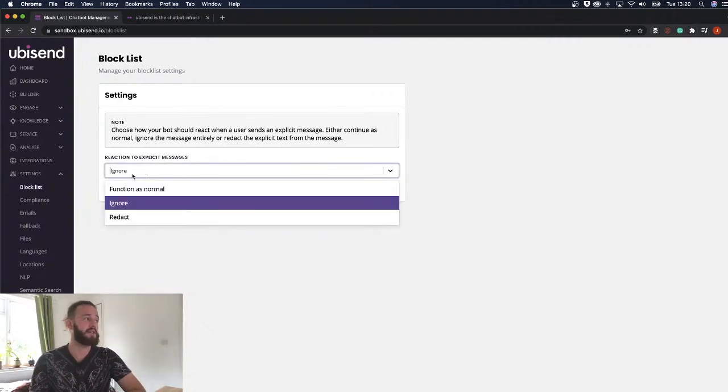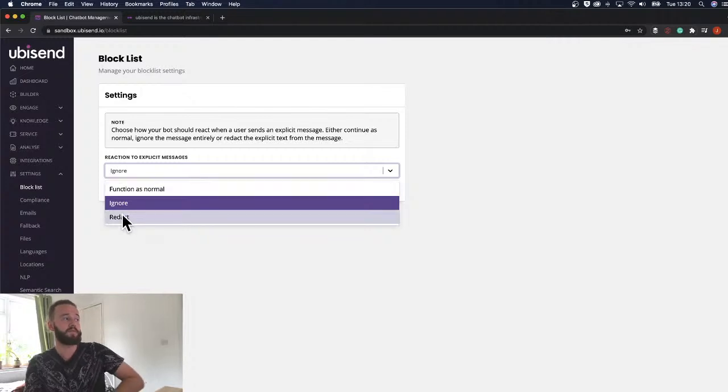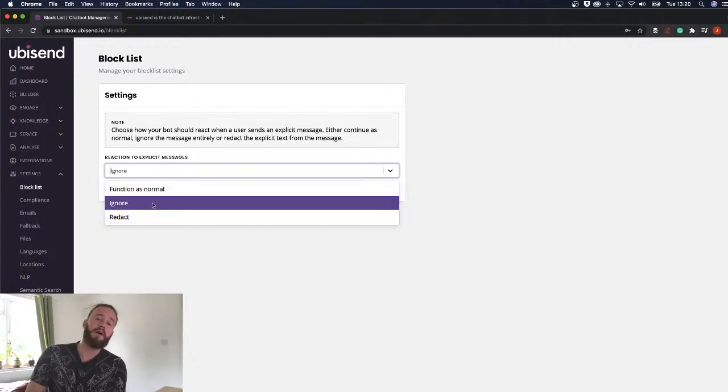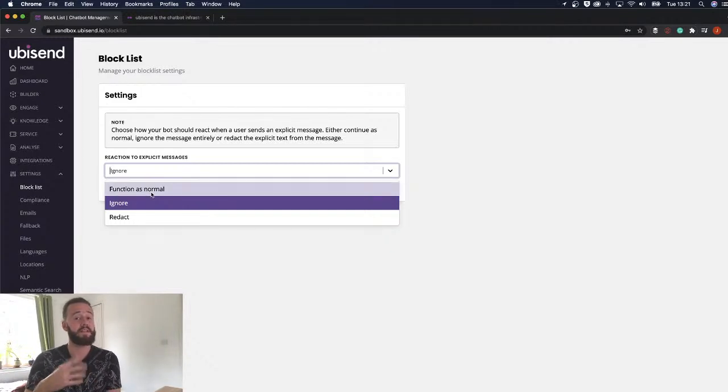So you have a few options here. You have ignore, function as normal, and then redact. So let's run through ignore. Well, ignore does what it says on the tin. It ignores the user. If a user sends an offensive message to your chatbot, it's just not going to send a reply. If you click function as normal, that means that when the user sends an offensive message, your chatbot's going to try and understand it and try and give a reply. So it comes into personal preference of how you use these two, whether you want the chatbot to completely ignore offensive messages, or whether you want it to try and figure out what the user is actually requesting.